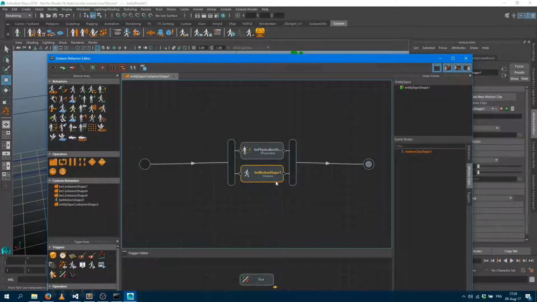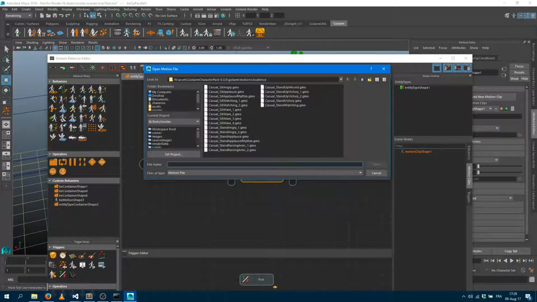And within that motion behavior here, I'm going to load a couple of clips. Once again, I don't have any falling animation for now, so I'm just going to stick with some of the default animations provided within the character pack of Golem. If I go into the character pack Golem motion audience, which are supposed to be the stadium animations, I can just load a couple of animations. I'm going to go for the sit watching one, sit watching two, and maybe stand watching.